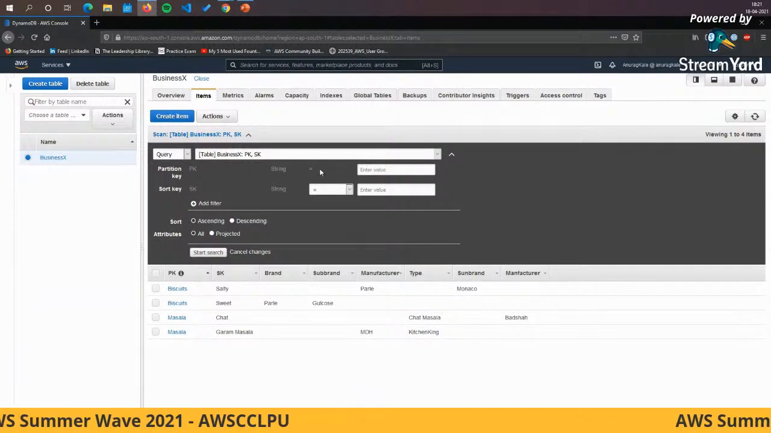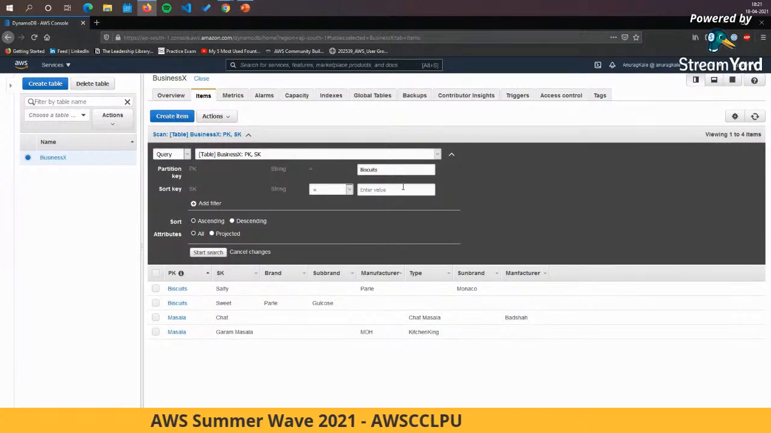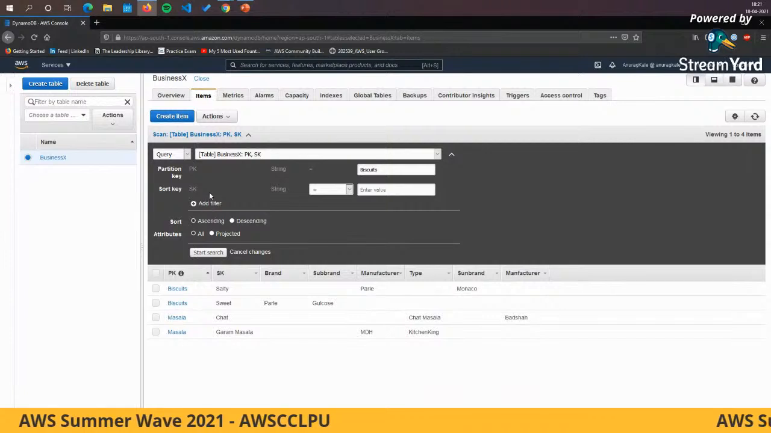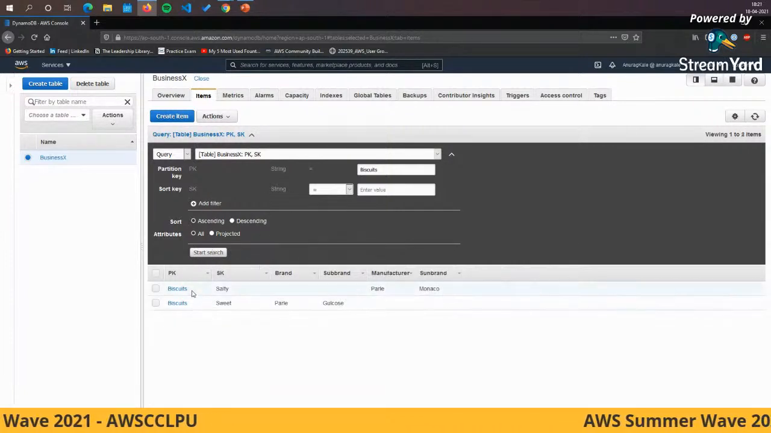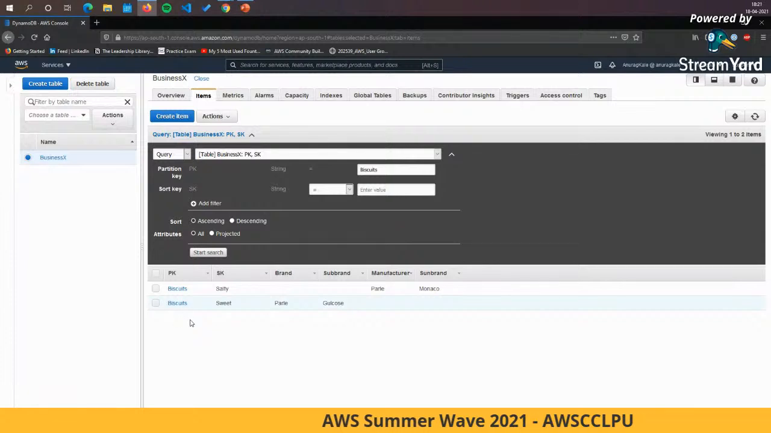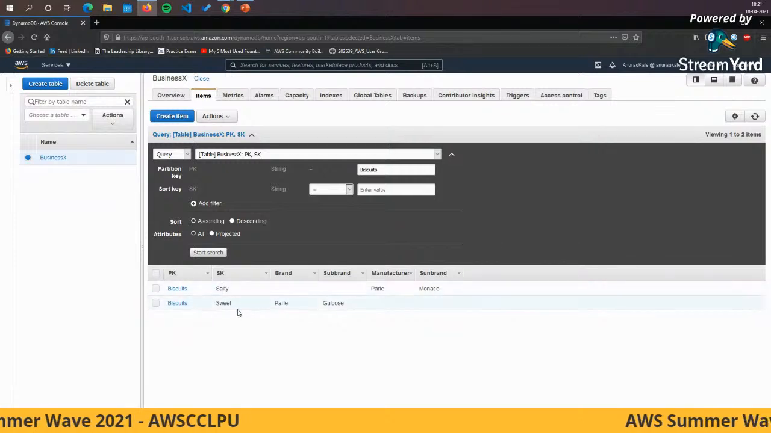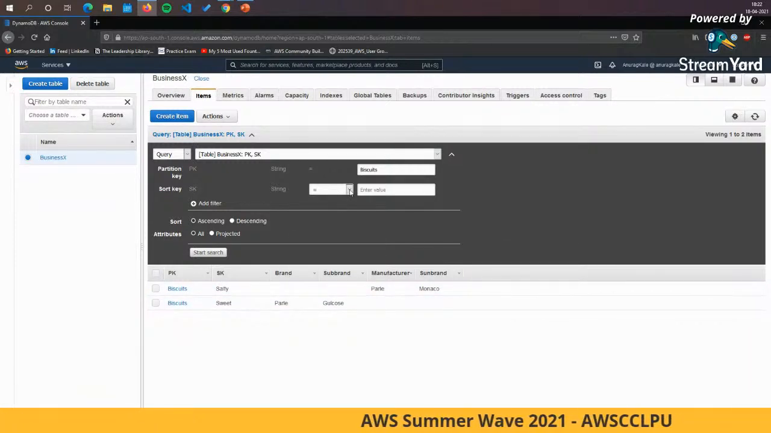Here you see there are no options for me to choose. So let's say I'm interested in biscuits, right? And if I specify biscuits and I don't provide a sort key and start the search, it is still going to give me all the values. What it has done is it has looked for the partition where there is data for all the biscuits, and it has given it back to me.